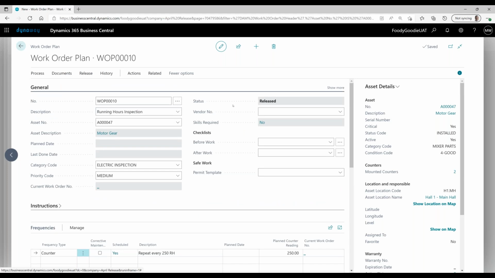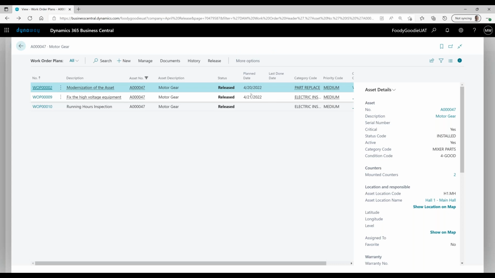And here I would like to show you a small change. Now the status will be bold and black if it's released and green if it's open. So you can automatically see on the list which work order plans are released and are okay, and which ones you still need to work on. And that's something which you can also see in standard Business Central on the sales orders or purchase orders.